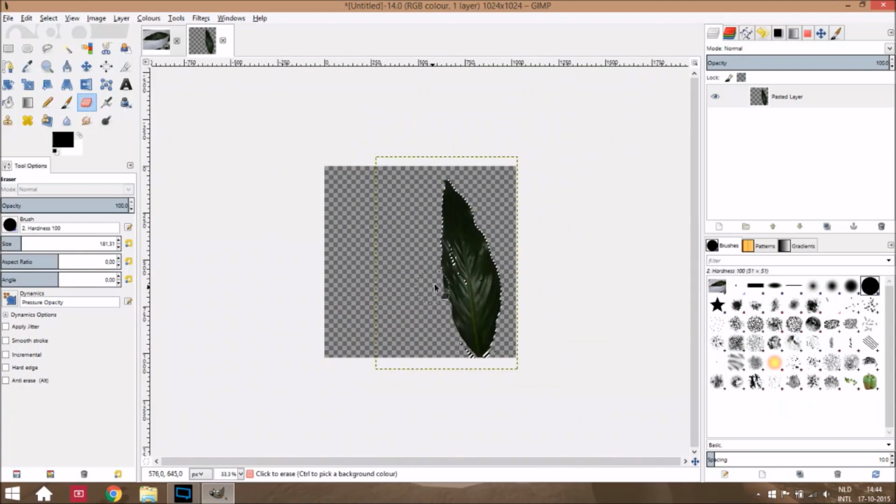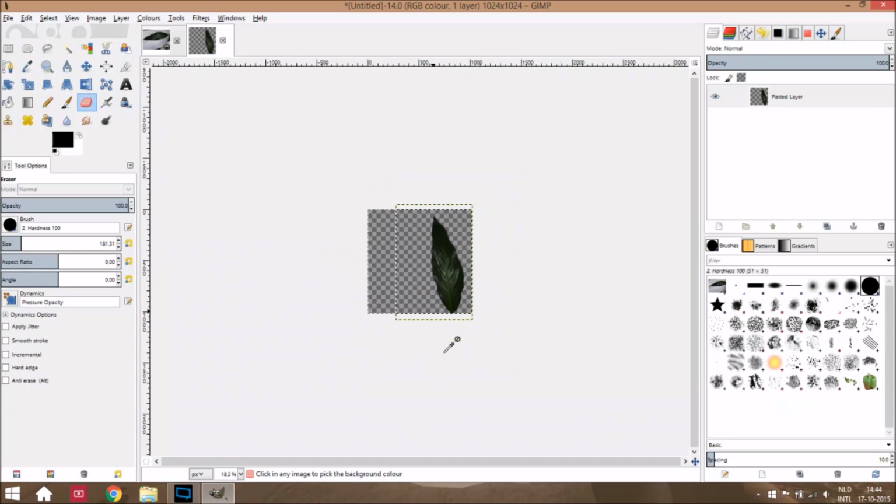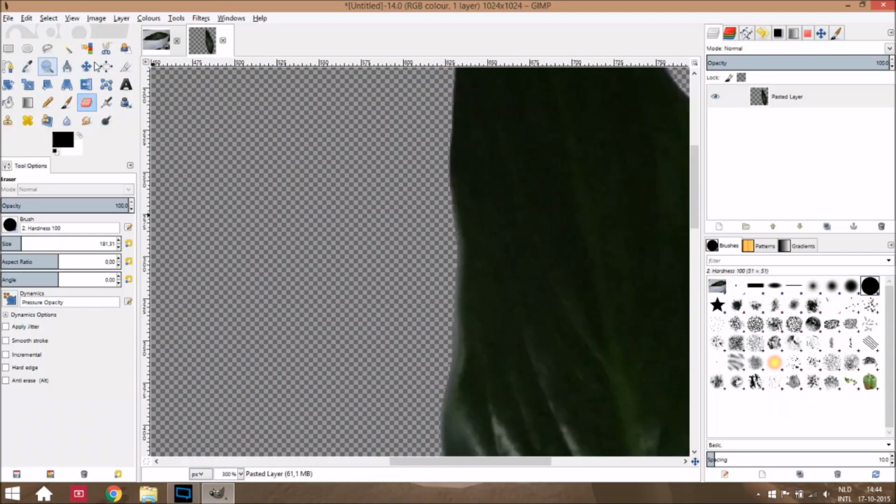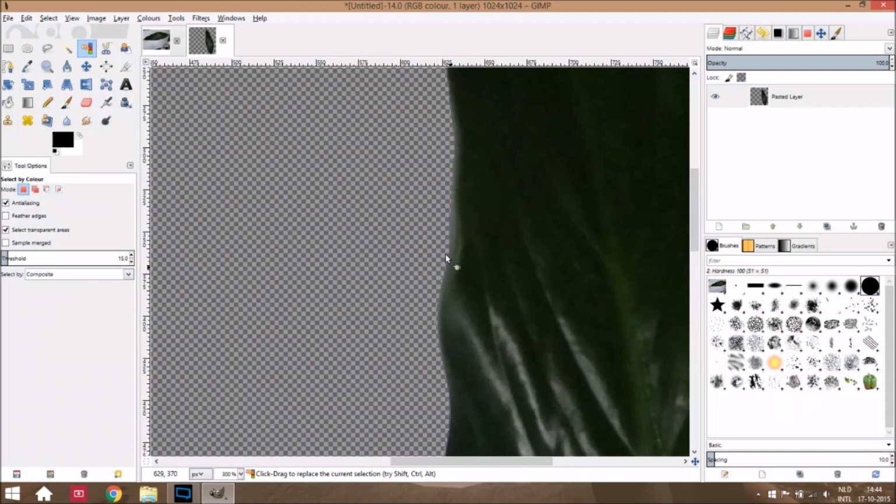And here I also selected something from the leaf, so you have to be careful that you don't remove something from the leaf itself. I think we removed everything from the leaf we don't need. Now we've got this part, so just erase this part also.